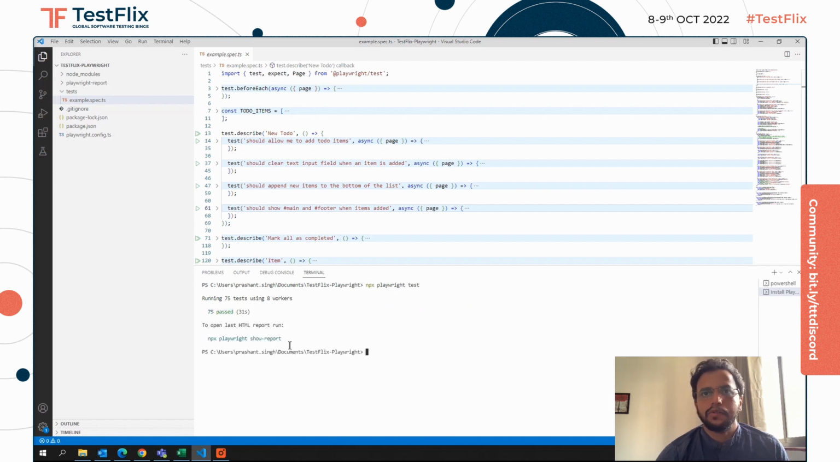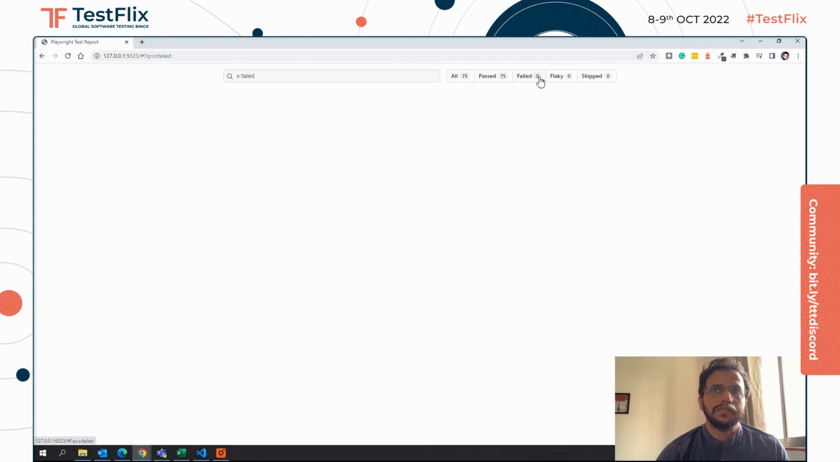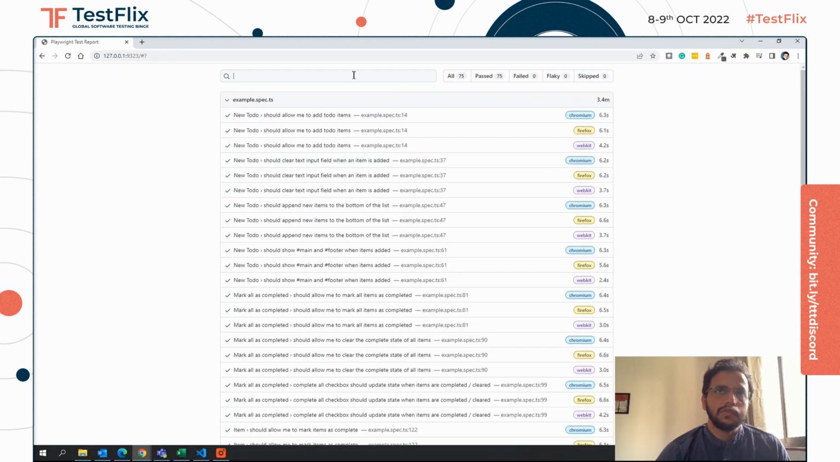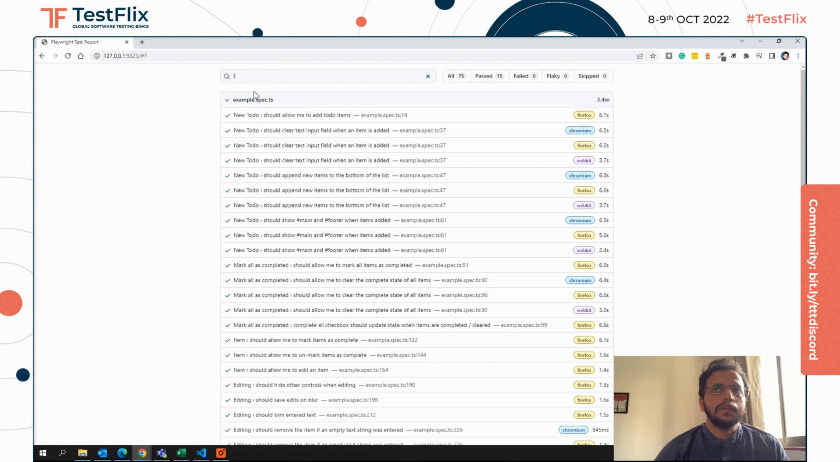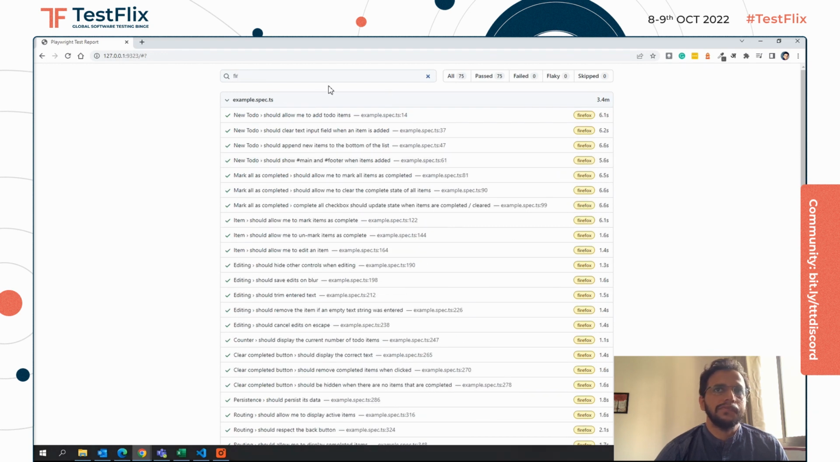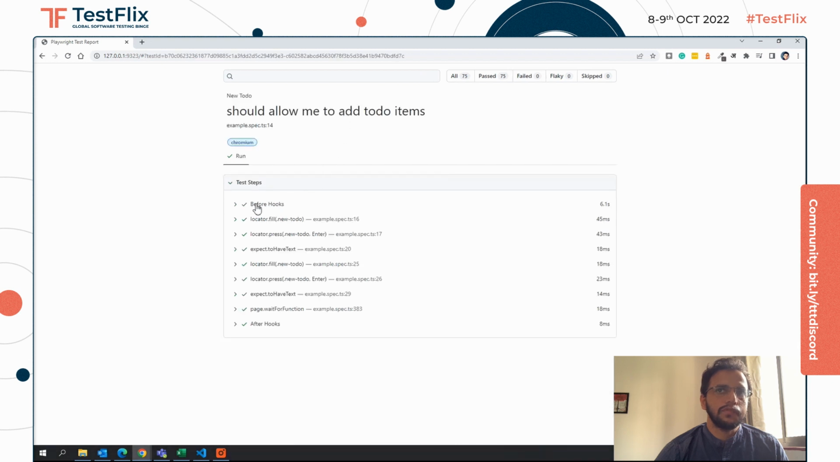You can check the report by just typing npx playwright show-report, and it will display the report in your browser. As you can see, there are little filters at the top to check based on passed, failed, flaky ones, or those that were skipped. There's also a search bar where you can type, if you want to search for a particular test case. You can also type Firefox, Chromium, or WebKit in order to show the results for those.